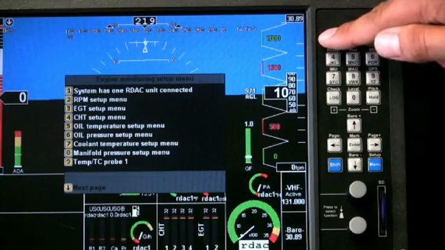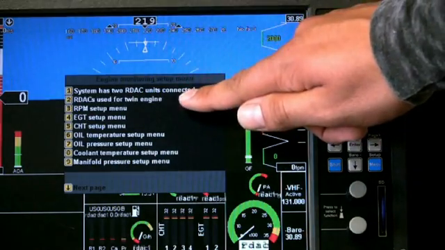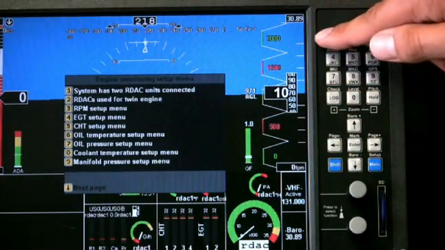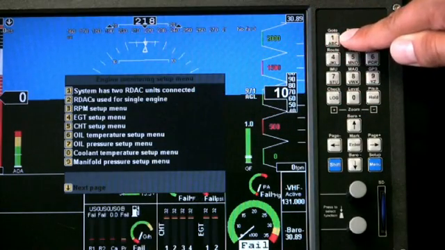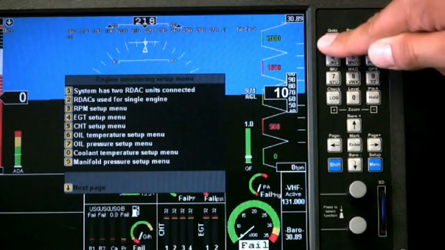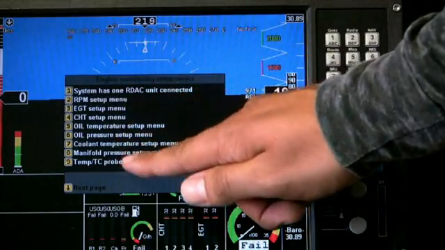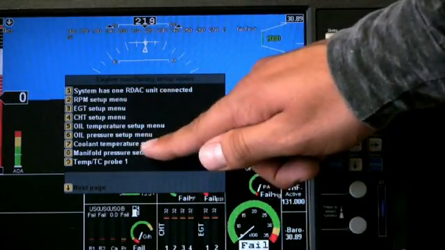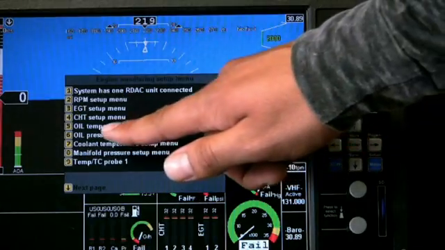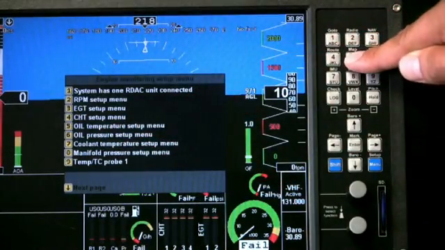Here we can see we can either have one RDAC or two RDACs connected for a twin engine or a single engine with many cylinders. So you can adjust that by pressing these keys over here. Each one of the engine items is totally configurable so that you can use it with any engine. For example, let's look at the oil temperature setup, button 5.